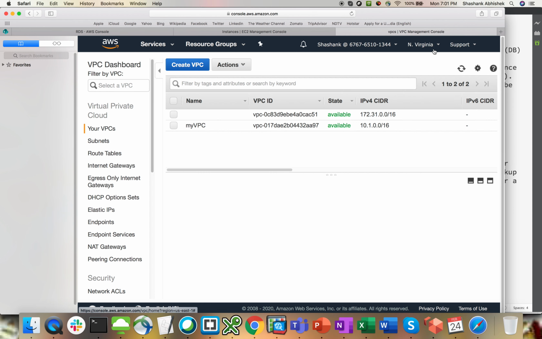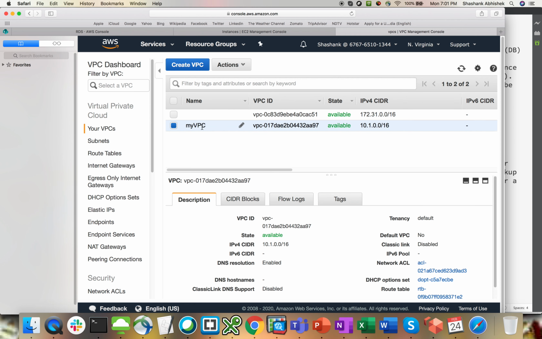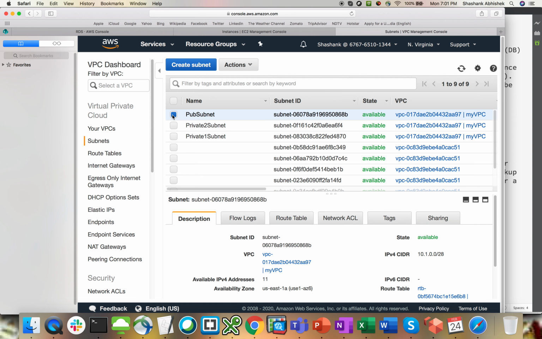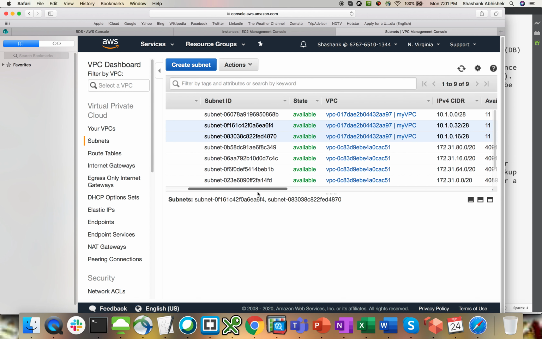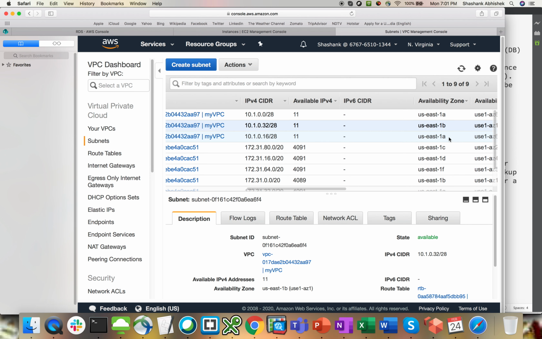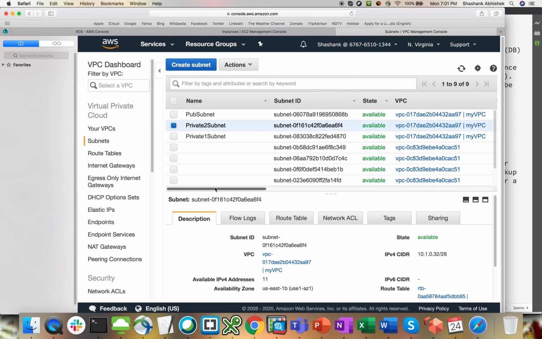So I'll go to my VPC. I'm in Northern Virginia. Again, RDS is region specific. So if you are doing anything within Northern Virginia, that should stick to Northern Virginia unless you open communication with another region. I have created a custom VPC called my VPC with a CIDR range of 10.1.0.0/16. I have created three subnets. One is public, in which we're going to provision our EC2 instance. Two are private. You can see the availability zones of these private subnets are 1B and 1A. So two different availability zones where we're going to provision our RDS instances.